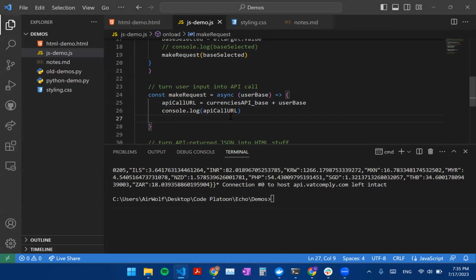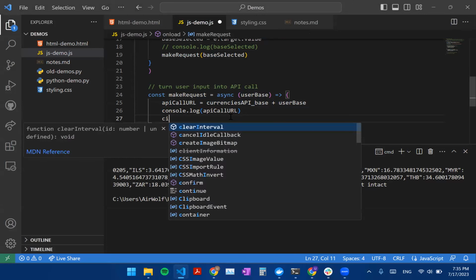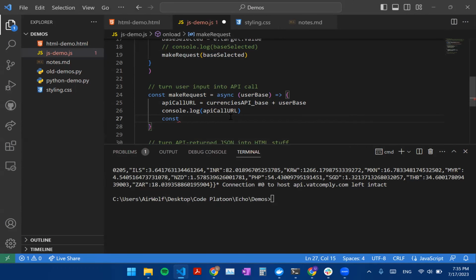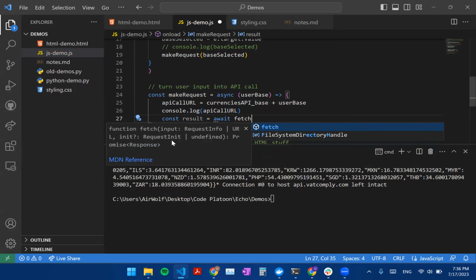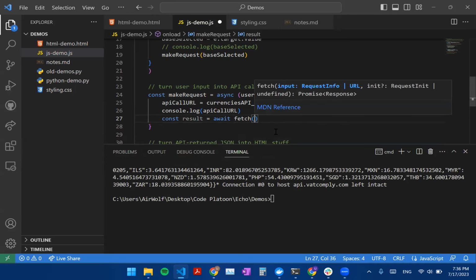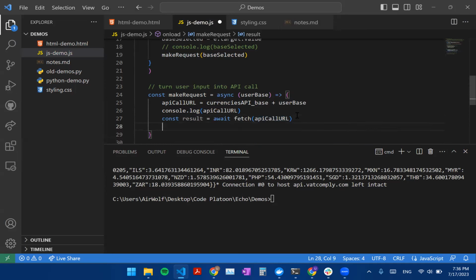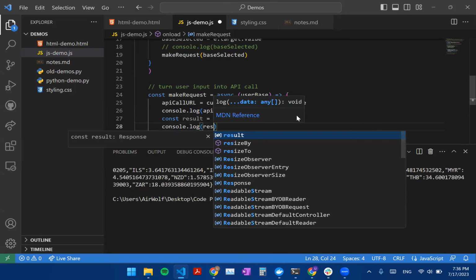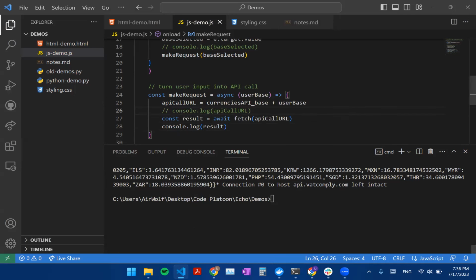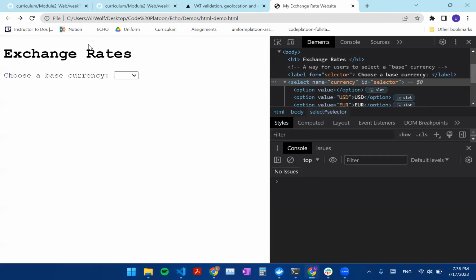It basically does the same thing as curl in our situation. So what I'm going to do is create a constant, and we're going to say that this guy is called the result, which is going to be the result of our API call. And we're going to say that the result is going to wait until we are able to fetch from our URL. So we're going to say that this is going to fetch from API call URL. And why don't we go ahead and console log our result while we're here? So we can go back to the console, run this.